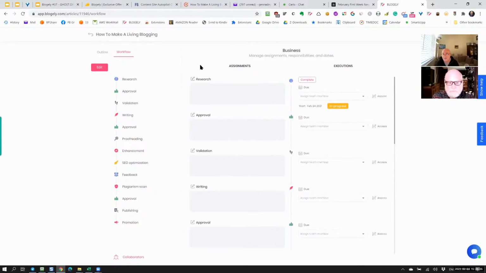And let's review this view now. The left side is now your sequence of events that's supposed to happen. Starting from research, then approval, then validation, then writing, the approval, then proofreading, enhancement, SEO. So those steps are valid. You just selected them, so this is exactly what you want. And now it's for you to set up a few things here on the right side.